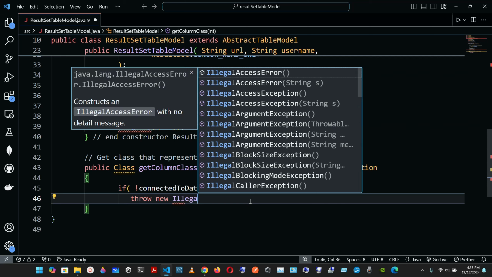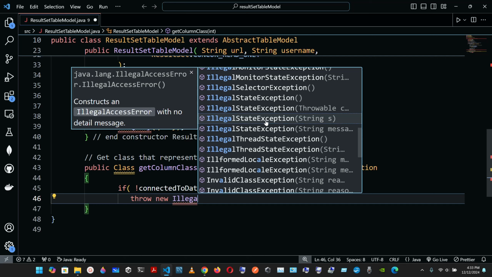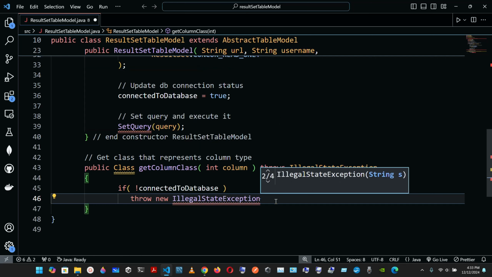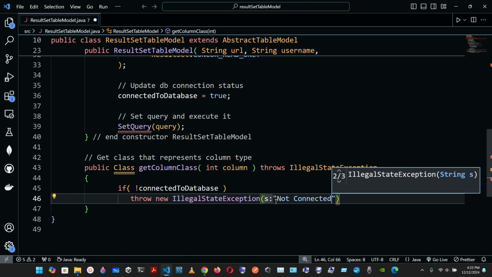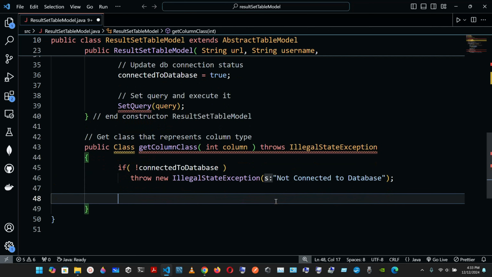Okay, IllegalStateException. So let's use this one. Throw new IllegalStateException. We open parentheses, and here we're gonna have a string, and the string is gonna say not connected to DB. That's it. Not connected to the database, or just to database, to be clearer. Semicolon at the end. That's fine.